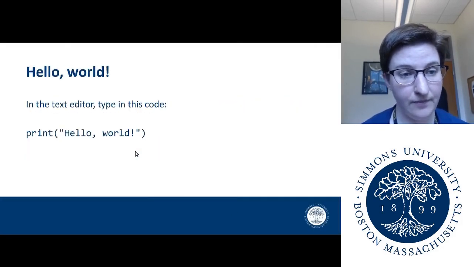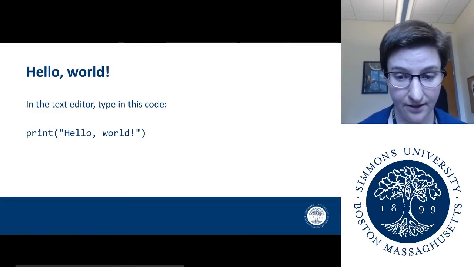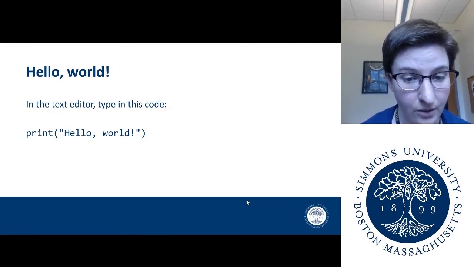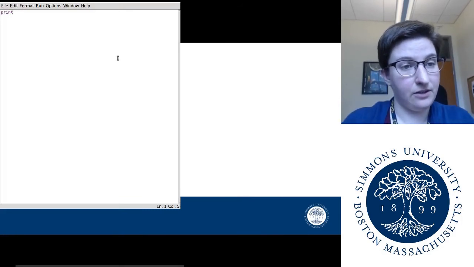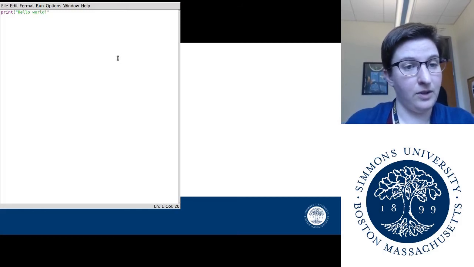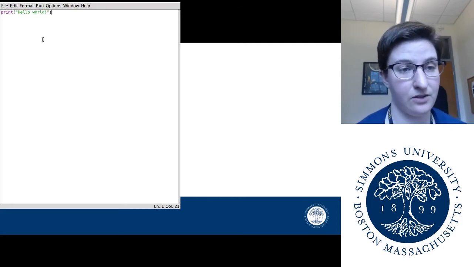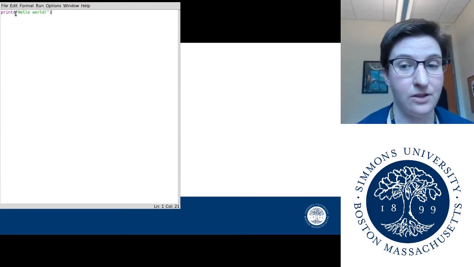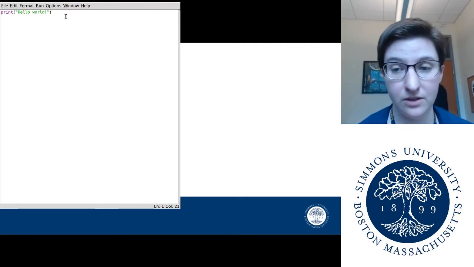The first thing I want you to do is pull up that text editor like I showed you, and we're going to type print hello world. I'm going to open that up and you're going to type print hello world. Make sure you follow all of the parts of this, right? The word print needs to be spelled correctly. You need to open parentheses. You need straight quotes here. Type hello world, close the quotes, close the parentheses.